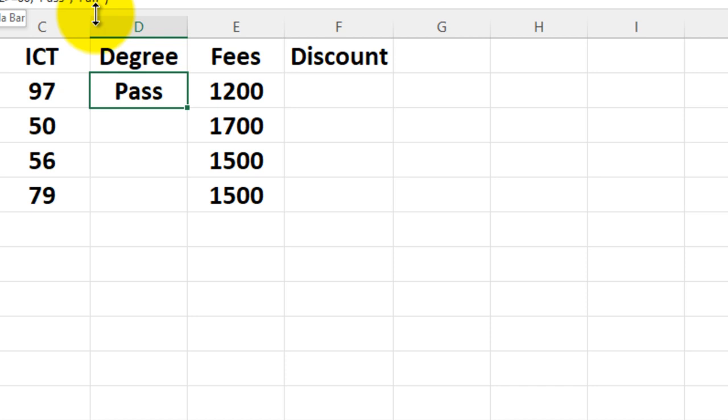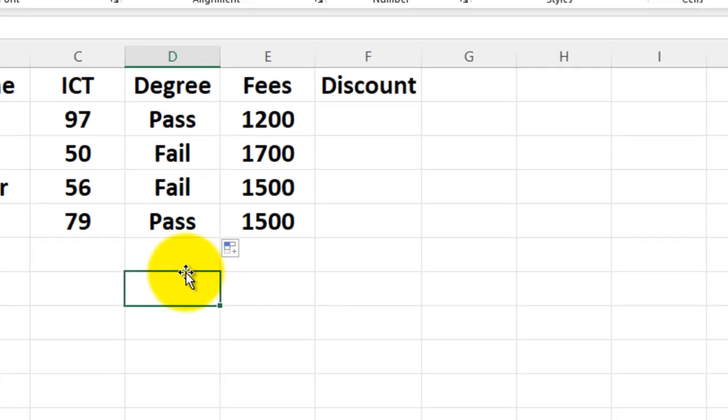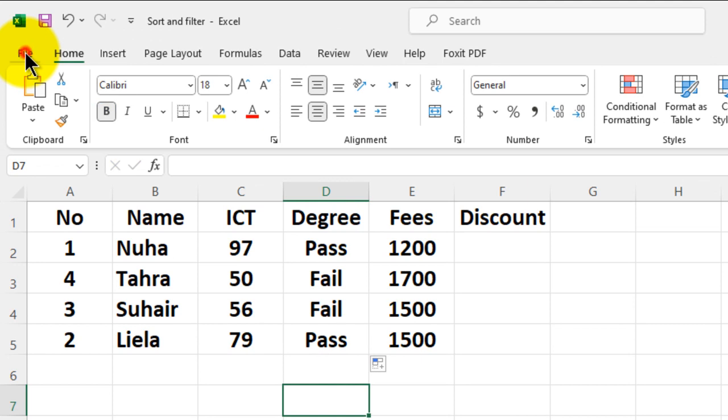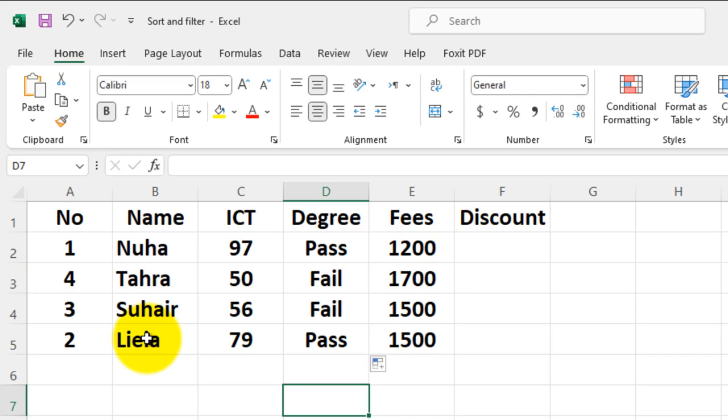Now to get the result for each student, put the mouse cursor on the autofill point here until the cursor changes to a black cross. Now double click, or click and drag. Now we can get the result for all the students. After you did that, don't forget to save your changes. Go to File, then choose Save. So this is simply how we can use a logical test or a condition.